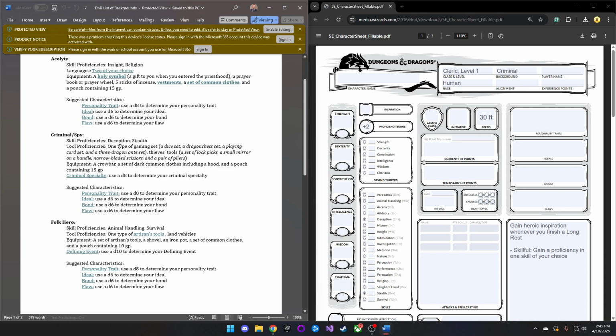Alright, so tool proficiencies, you're proficient in gaming sets and thieves tools. You don't start out with thieves tools, but if you do end up finding them, then you are adept at those, and so you will have, I think, like advantage on lock picks and stuff like that.